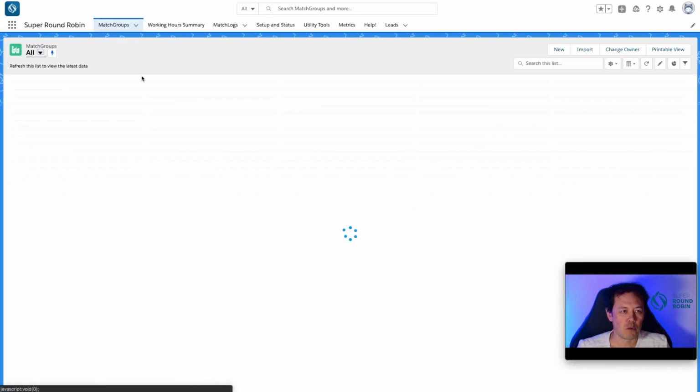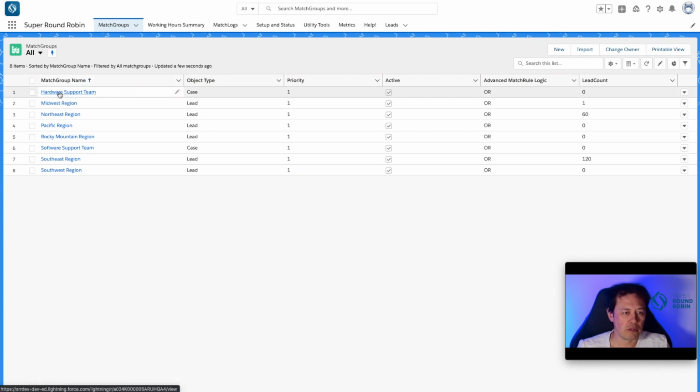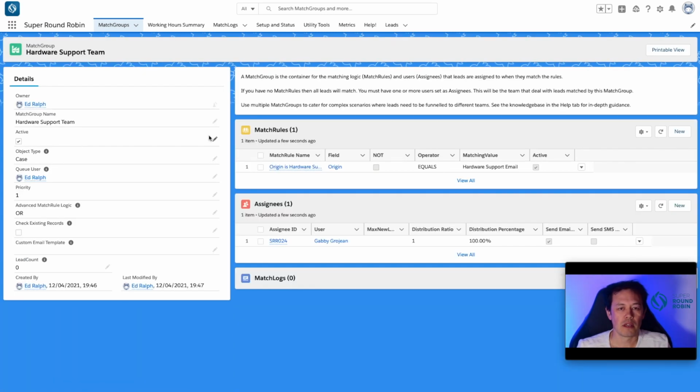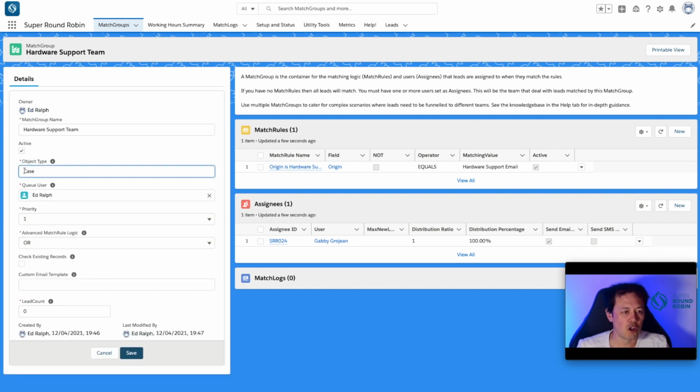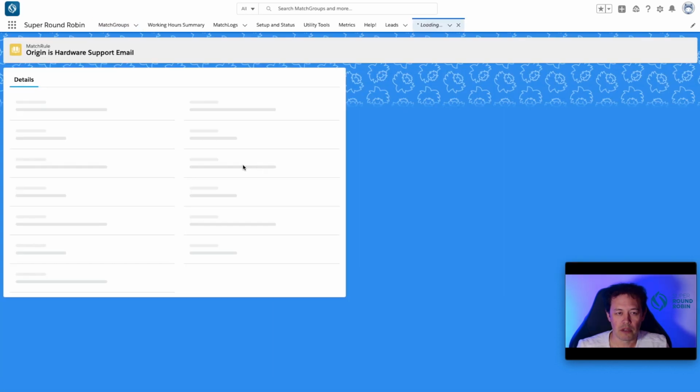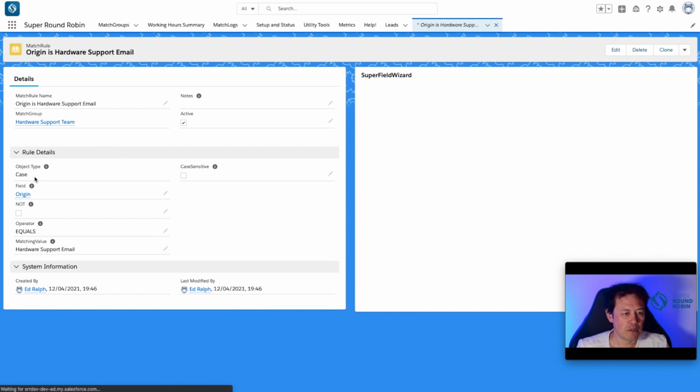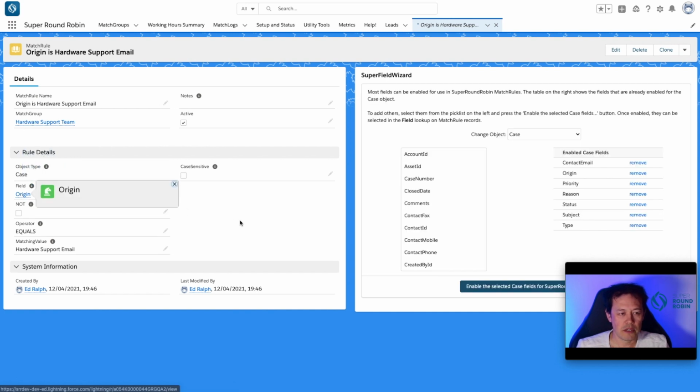So let's go over to the hardware support team match group. This is almost identical in terms of the setup as it is with the lead object. The only difference is we've selected the case object here, and in the match rules, if we have a look at the match rule, you can see that we've selected the origin field, and the matching value we're looking for is hardware support email. So that is what we set in that routing address for the hardware support email to case.